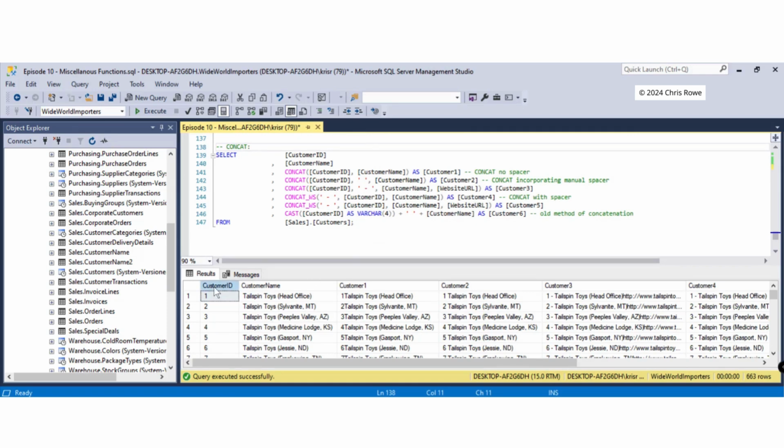So we've got our customer ID and our customer name there. What we're going to then do in the first column here is simply concatenate one with the other, and you can put in as many columns as you want to concatenate, simply separated by a comma there.